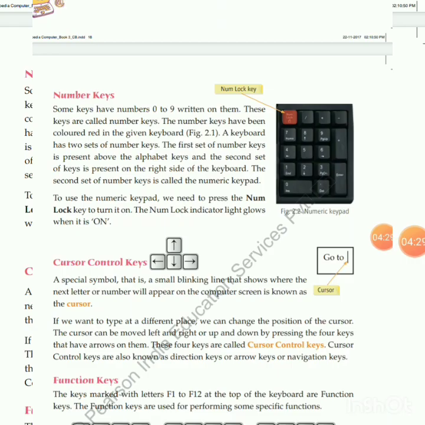For using the right side of the keyboard, first we have to press the numlock key and turn it on. When the numlock key is on, then the light indicator glows. Then we can use the numlock keys. It means which keys? The right side of the keyboard. If the numlock key is turned on, then we can type the numbers from the right side of the keypad. Okay, so how many sets of number keys are on the keyboard?